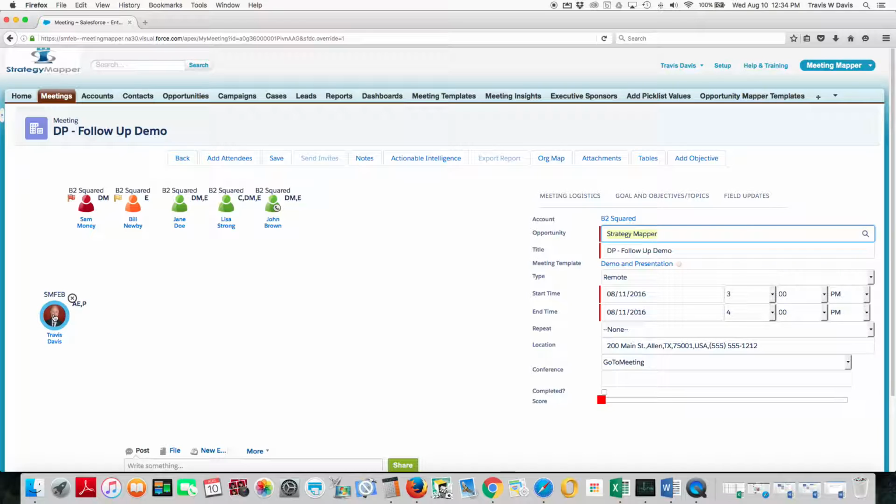The colors represent buying signals. So for example, blue is just a participant in a meeting. They really don't have for, against. They're just there, for example, the account team. Red is against. You'll also see I have a red flag here, which means that Sam is against, and his role is such that he can damage or kill the opportunity.